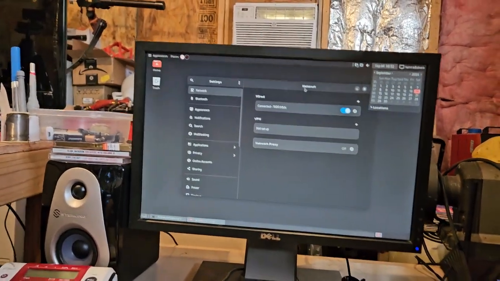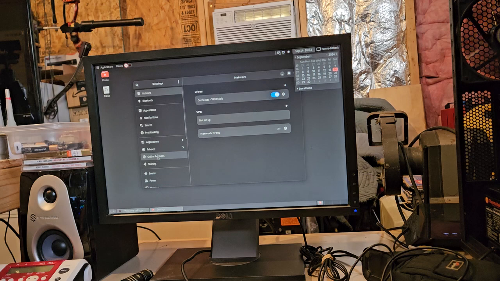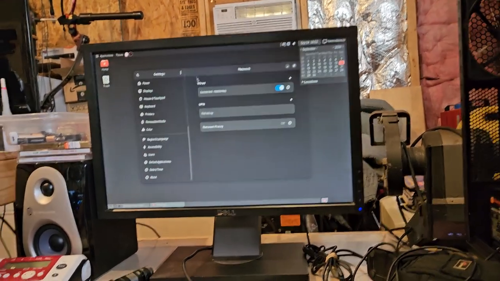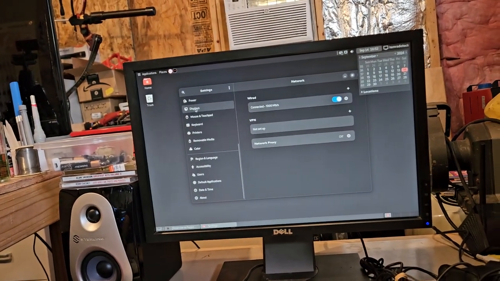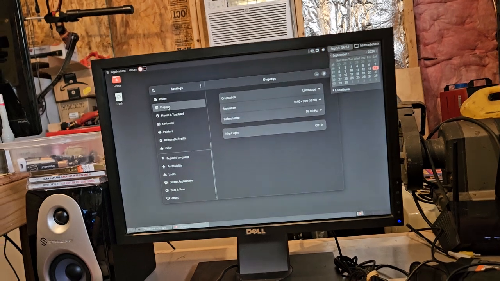So this should be... I don't know how it turned dark. So this is Peppermint Linux we're in right now. The display keeps timing itself out.